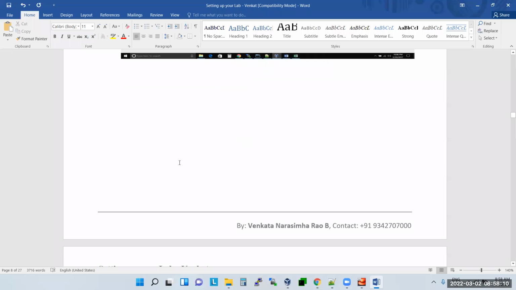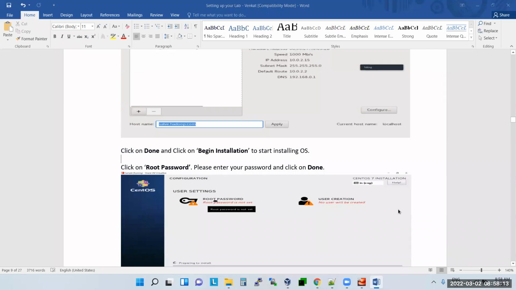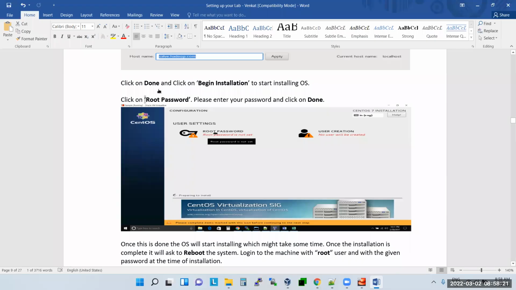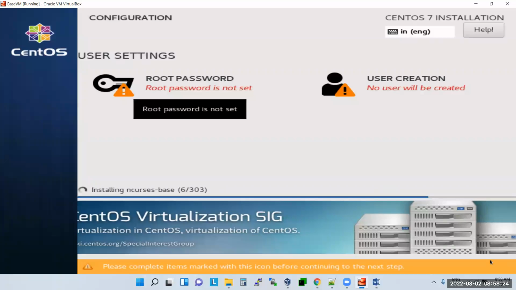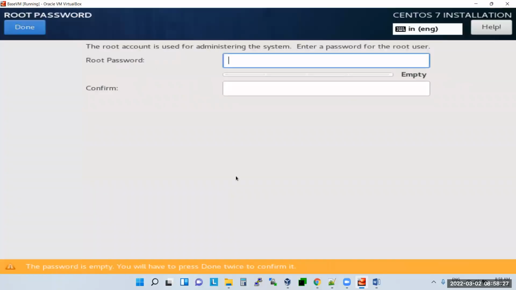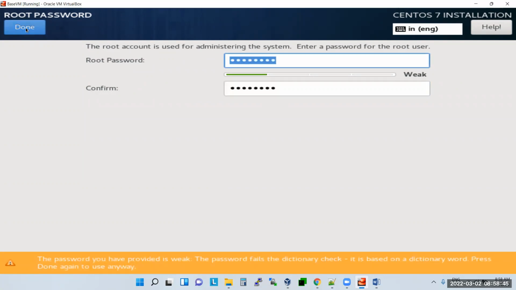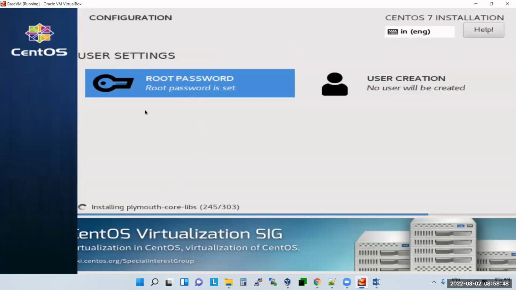Now click on Done, then click on Begin Installation. It started installing the OS. Now click on Root Password. We need to set one. What is root and all, I will talk tomorrow, because we don't have time today. Let it install slowly, and meanwhile select the root password. Give something which is easy to remember. I'm giving welcome1. In both the places, you give welcome1. Click Done. So that's it. You set the root password and it is installing Linux.